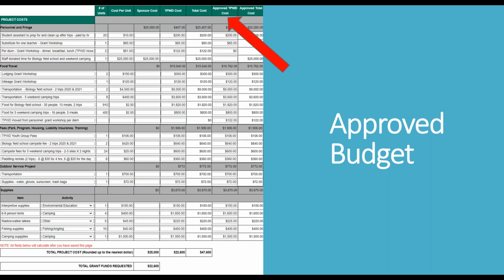And as I mentioned before, part 2 of today's training is going to be a much deeper dive provided by Carly into the fiscal management side of your grant. And it will include a deeper overview of your approved budget and the reimbursement request. So I'm just going to keep focusing on the programmatic side.